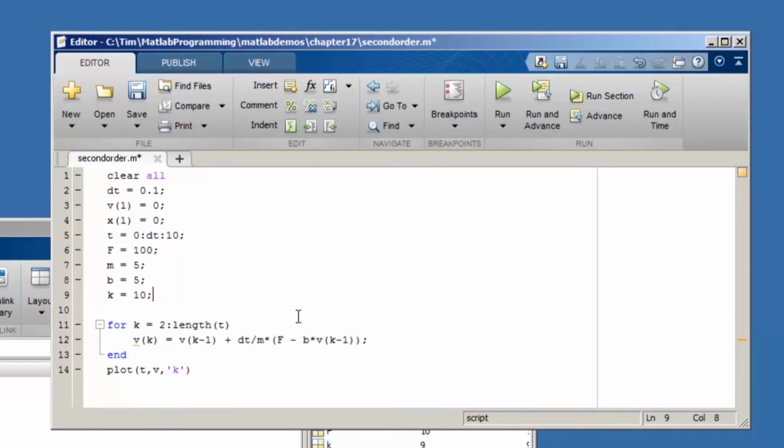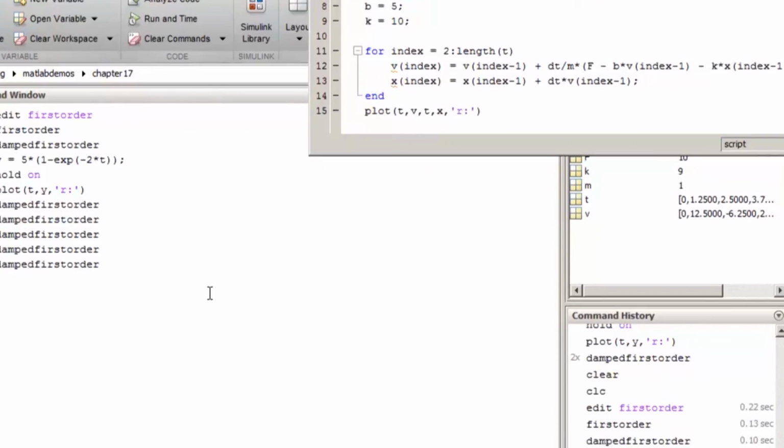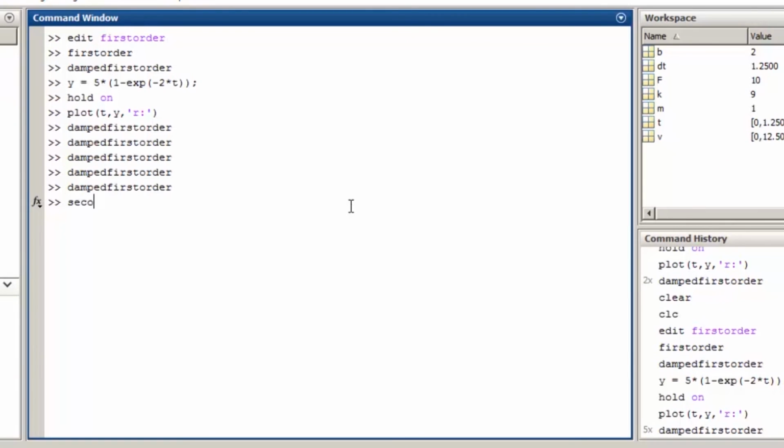Since I've defined a variable k to be the spring rate, I can't use k as the counter in my for loop. I'll change that to index, and I'll add the spring force to the velocity calculation. I also need to calculate the displacement at the next time step, so I'll set x of index equals x of index minus 1 plus the time step dt times v of index minus 1. Finally, I'll include a plot of the displacement in my figure. I'll use a red dotted line. I'll save the file and then run the new file.